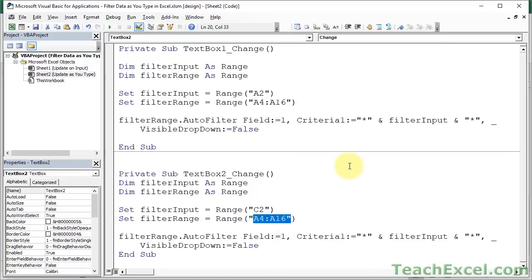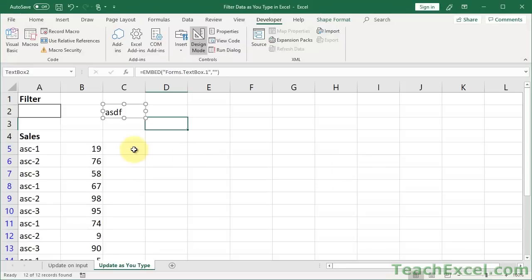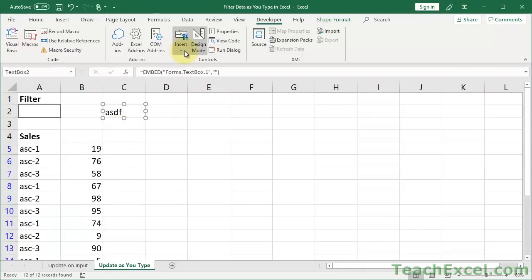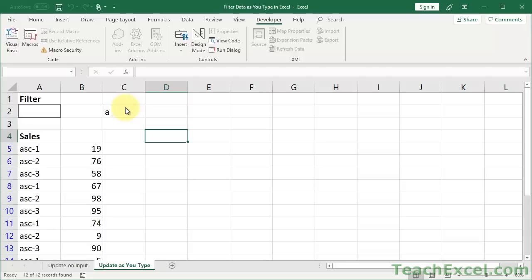So let's hit Alt F11, go back here, and now this guy should also cause all this data to be filtered. So turn off design mode, go down here, delete it. It's trying to filter, gets nothing. Perfect. And that's all you have to do.